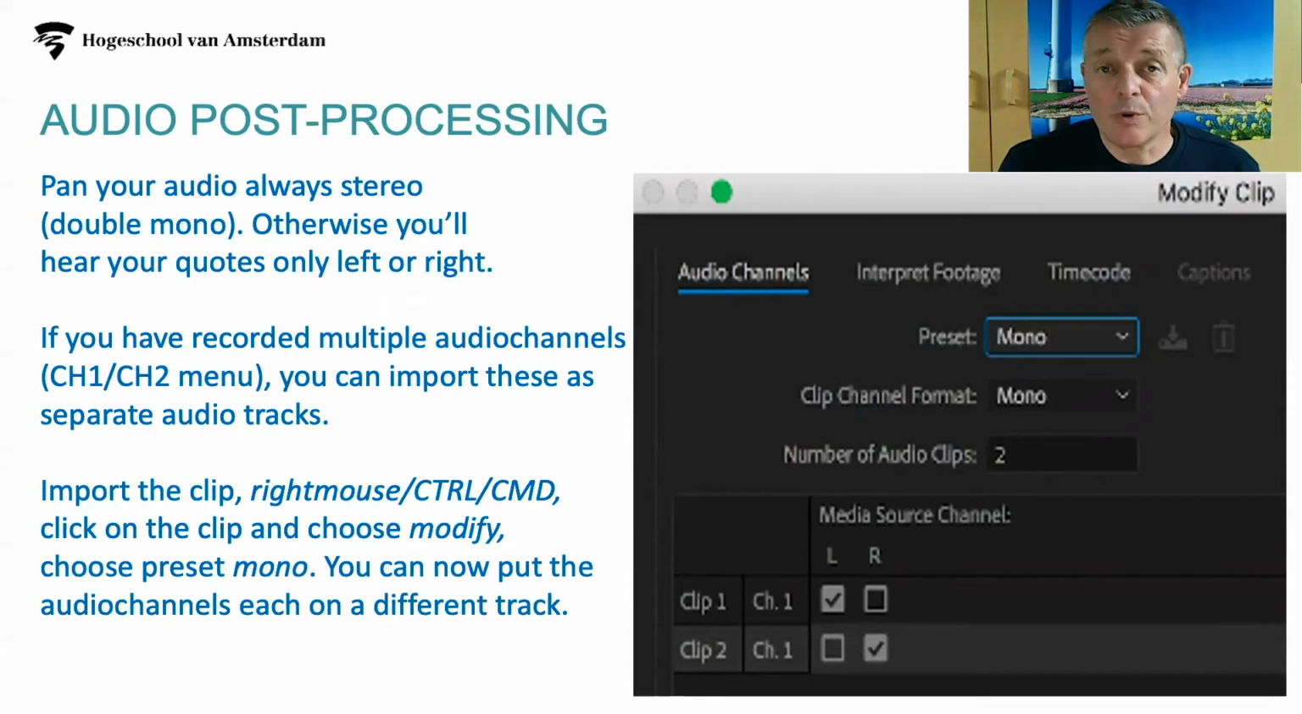Always edit with your headphones on, and then you'll hear the audio left or right. Tip, select your clip, hit your right mouse button, select Modify, and then you can import presets in the audio. And if you take mono, Premiere will split the audio layers and then you've got your audio on a different track. Another example is dynamics.